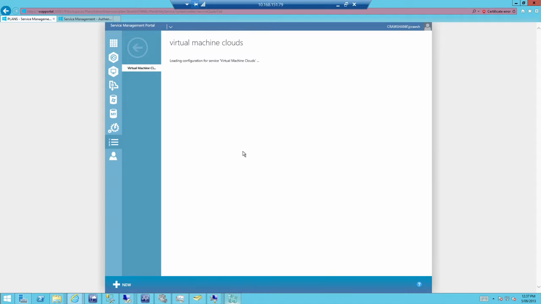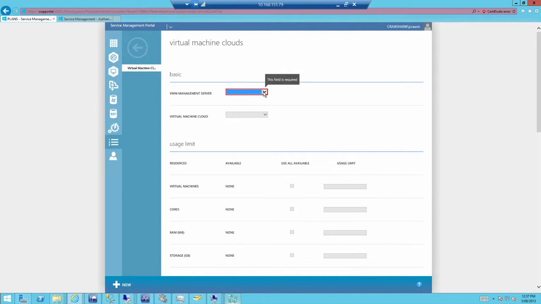So I can quickly go into virtual machine clouds. I can choose the VMM server, and you can have up to 5 VMM servers behind the scenes. Each VMM server supports up to 500 hosts and 25,000 VMs, so it depends on the scale that you're looking at. Virtual machine cloud, I'll choose one in here. I'm going to go for super cloud. So again, by defining the gold, silver, bronze, that's how you've defined which scale-out file servers were assigned to these clouds as well, right?